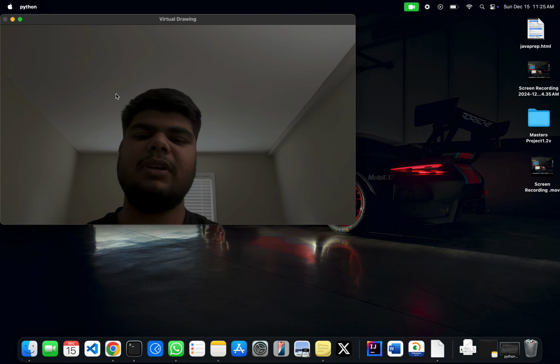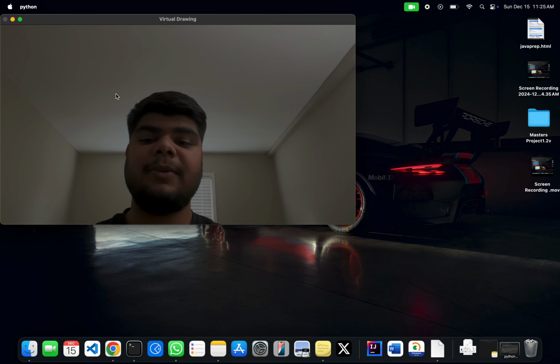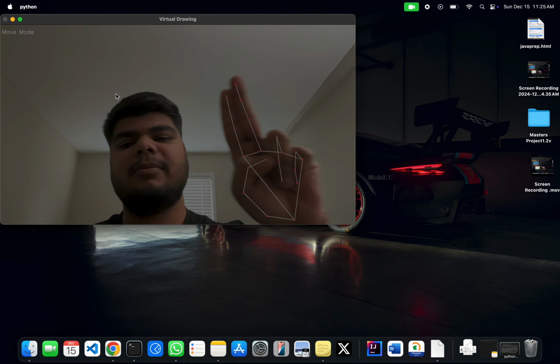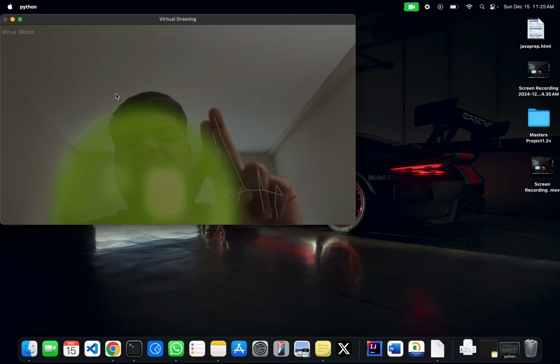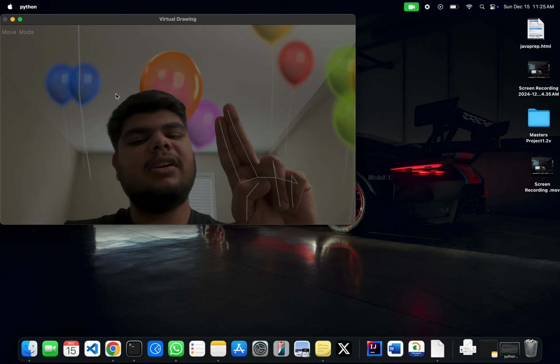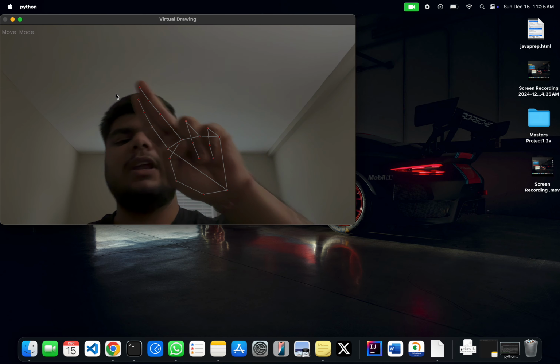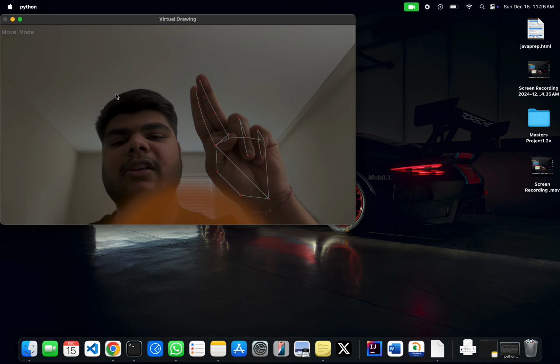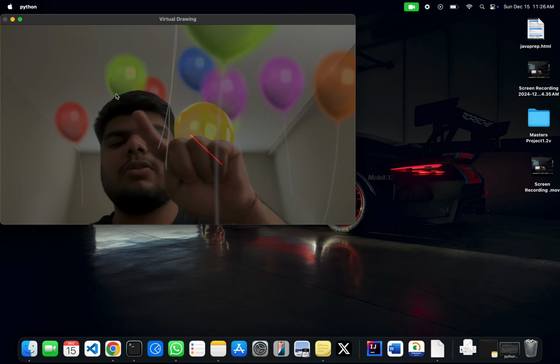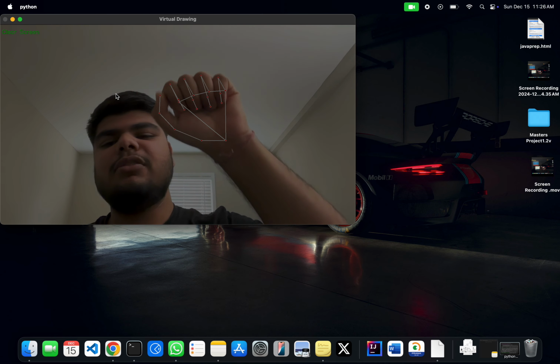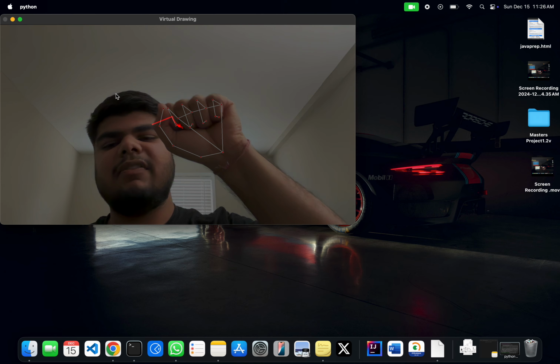Over here it's kind of a whiteboard where you can draw something on your screen by using your index finger. If you are moving your index finger with the middle finger, it says move mode, so you can move anywhere. But whenever you take down the middle finger, you can just draw something over here, and when you close your fist, it's gonna clean everything.